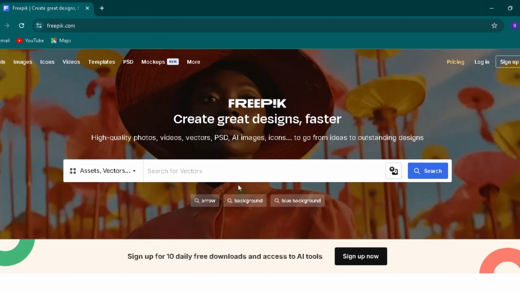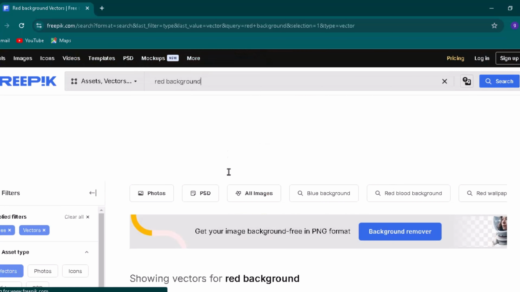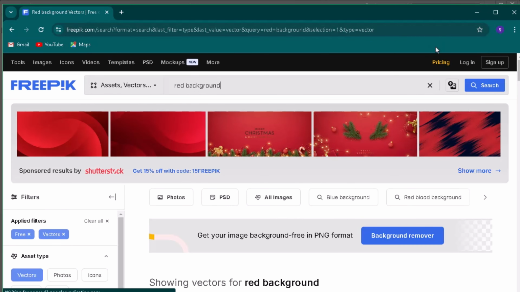Then go to freepik.com for the relevant background that you are looking for. Here you will find free vectors, images, videos, mockups, and many more which will increase your work speed.